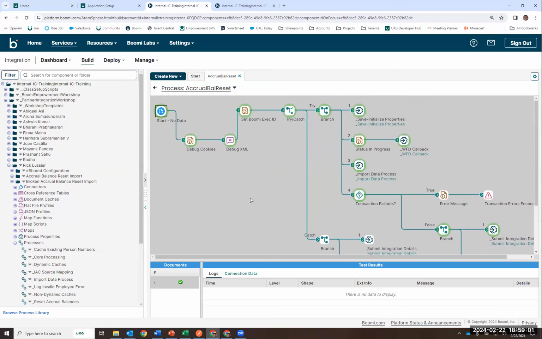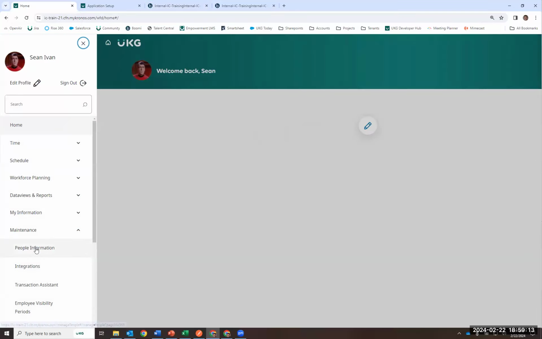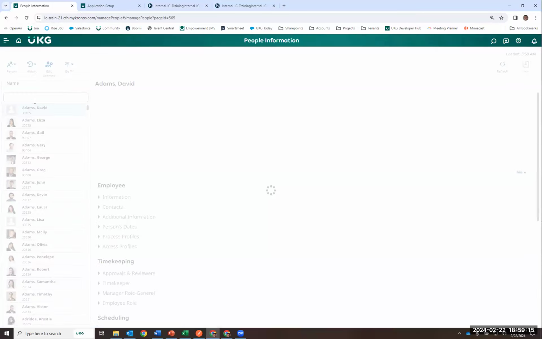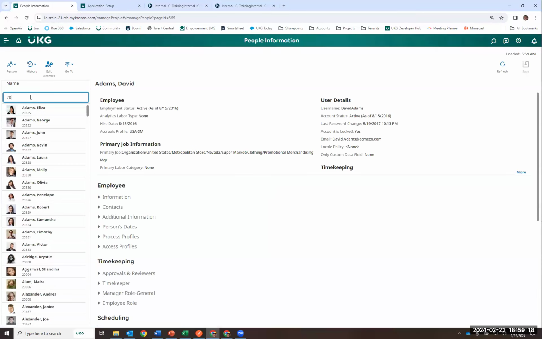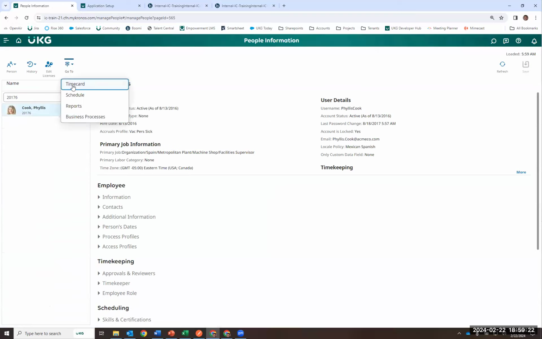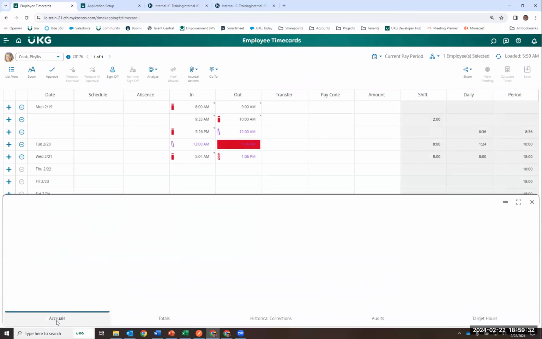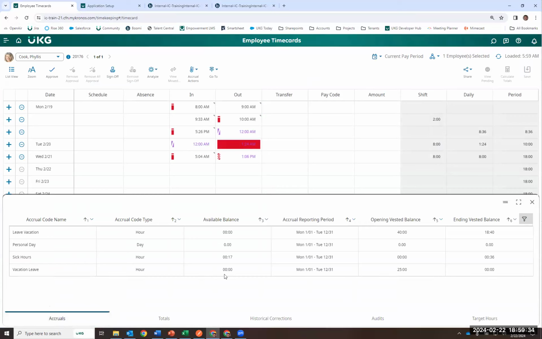If that's true, then that means those 8 transactions I had in my test file went into the system. And if they did go in, I should be able to go to Phyllis's time card, person number 20176. I should be able to go to her time card for the current pay period, because I did the reset as of the current pay period, and look at her accruals and see all 5s.